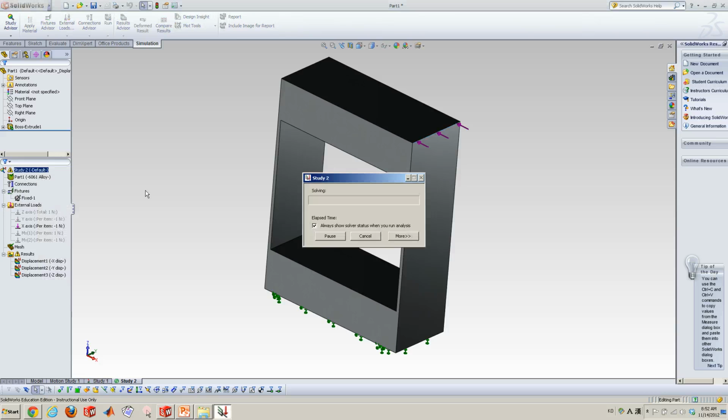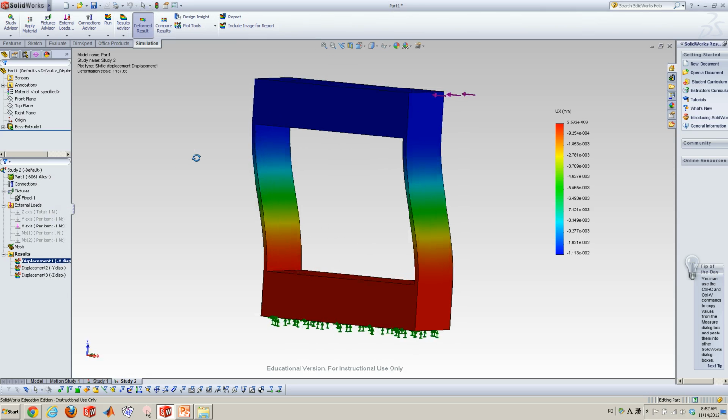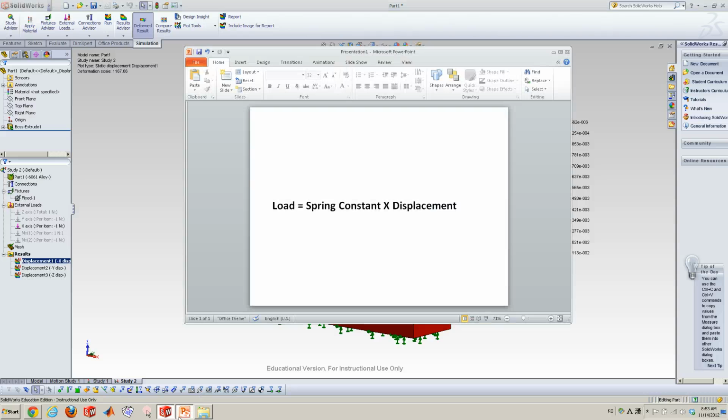So run it, and we can see the results, right? In order to look at the right displacement, I have to look at the x direction of displacement here. You can change the option in the displacement results. Okay, so my maximum displacement is 1.1 × 10⁻².